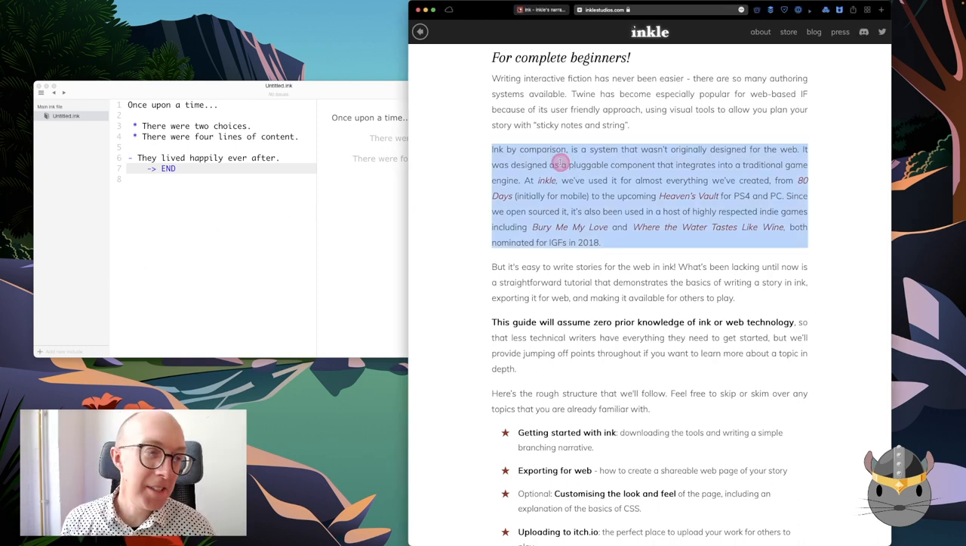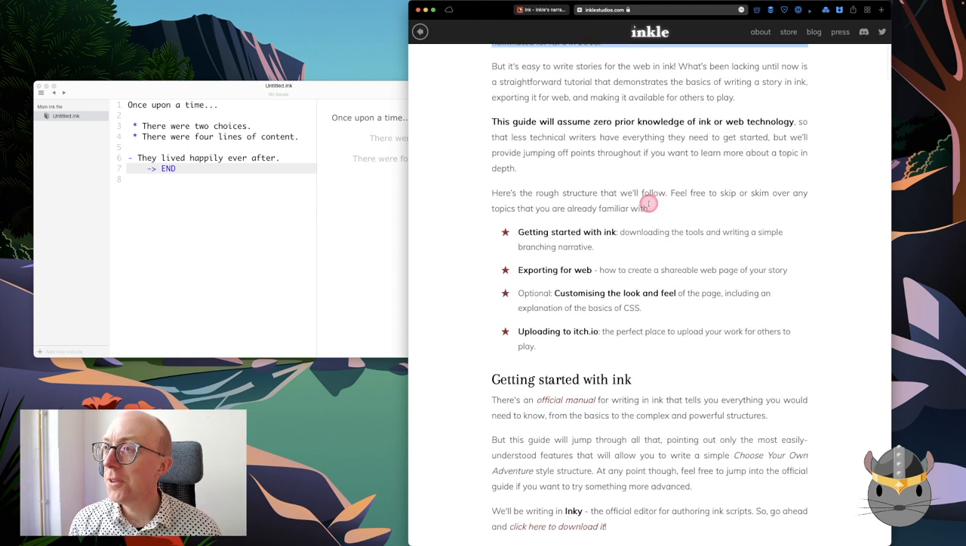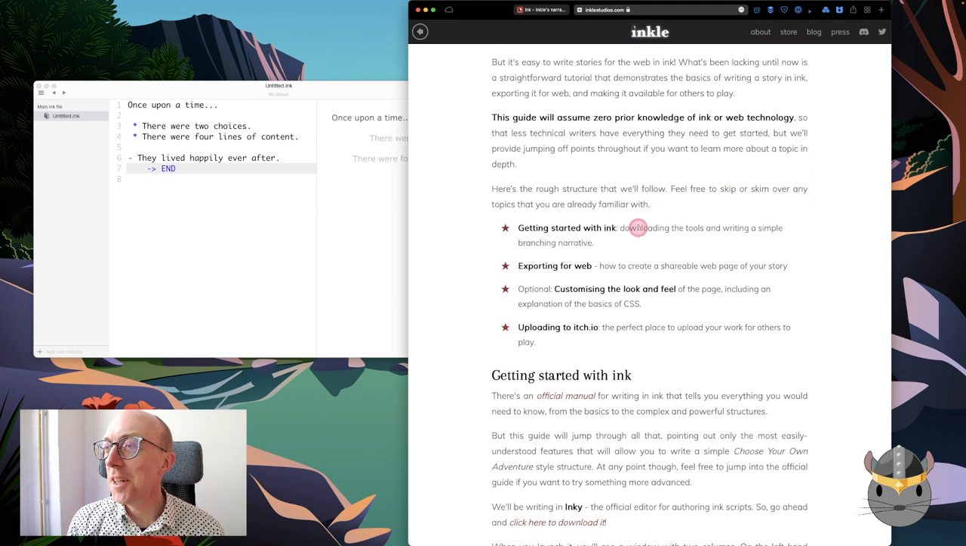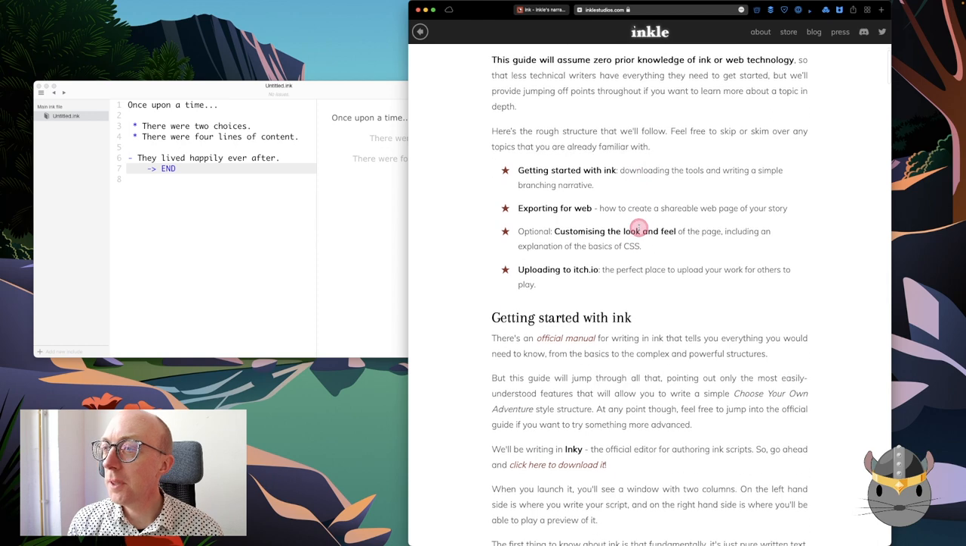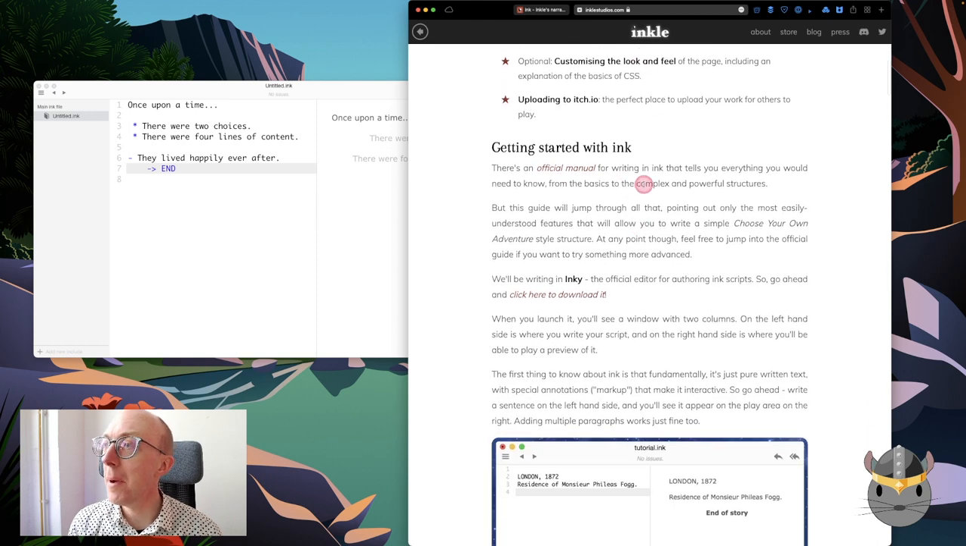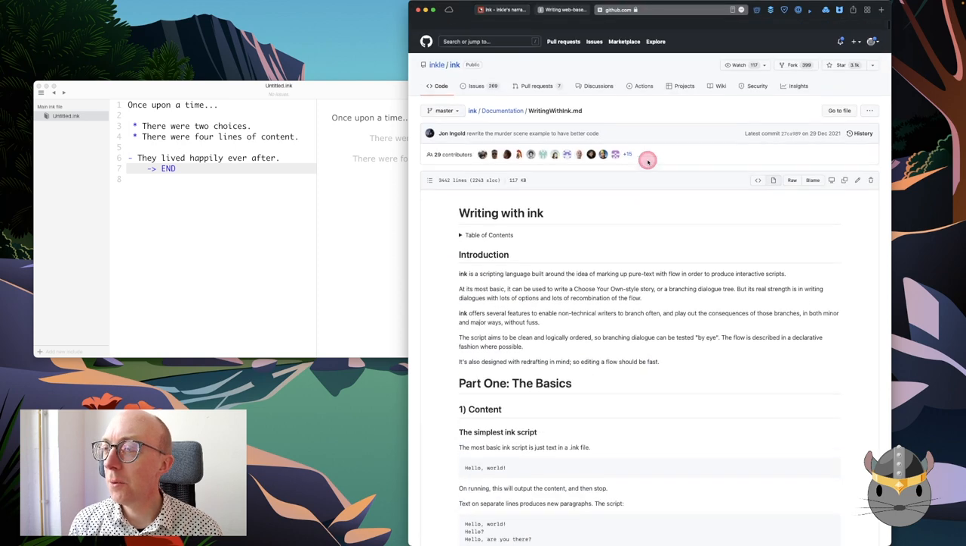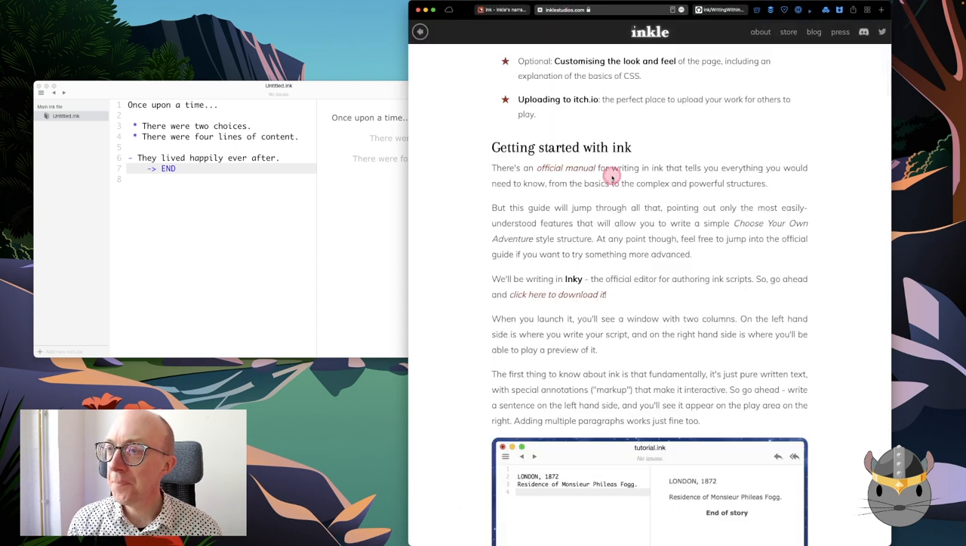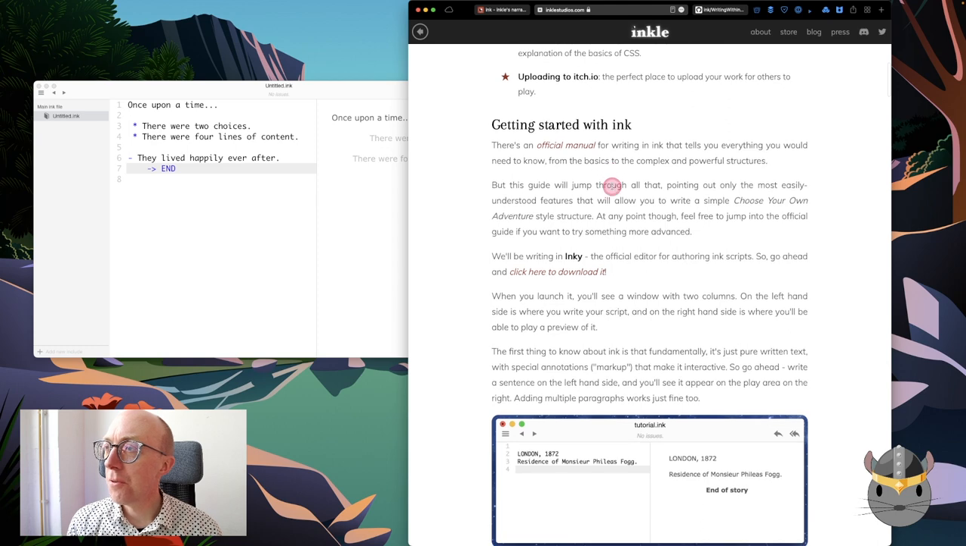I may not get to the stage of being able to put this into Unity, but we'll see. This guide will assume zero prior knowledge. Getting started with Inky. Yes, we've done all this. Exporting. Yes. Getting started. There's an official manual. Didn't see that linked anywhere. Okay. We'll come back to that if we need it. This guide will jump through all of that, pointing out the most easily understood features.